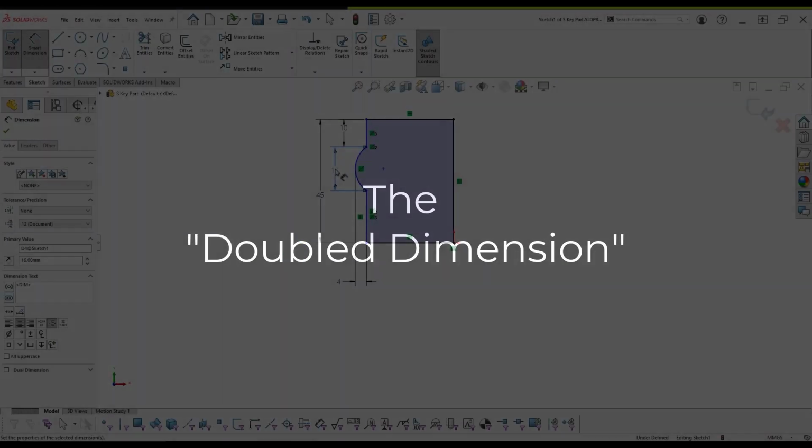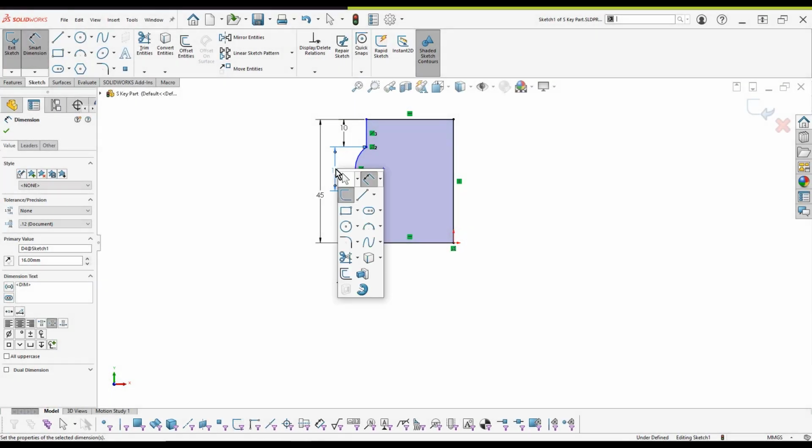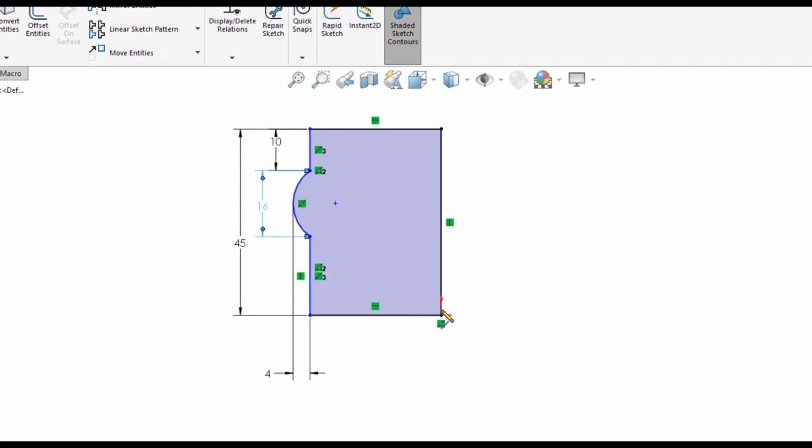Doubled dimensions. This comes into play when using the center line. Here I hit the S key. I go to my line drop down menu and activate the center line command, drawing a center line from the origin all the way up beyond my existing sketch geometry. This way, my center line is visible so I can select it later.